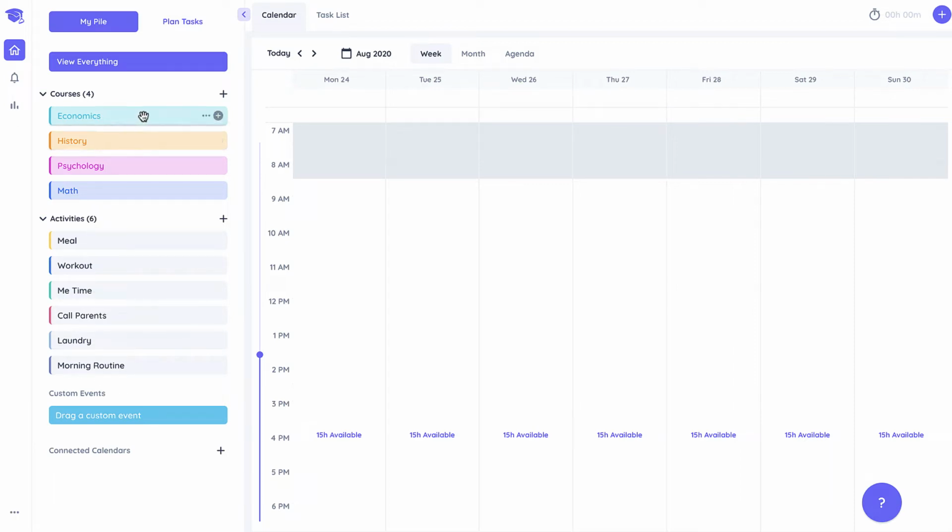By dragging in your courses, you will create your class times. By dragging in your activities, you will create your weekly commitments. Custom events are for things like your dentist appointment or a meeting. They are your one-off events. When you drag a custom event into your calendar, it will not appear in the sidebar. It will only be an event in your calendar.